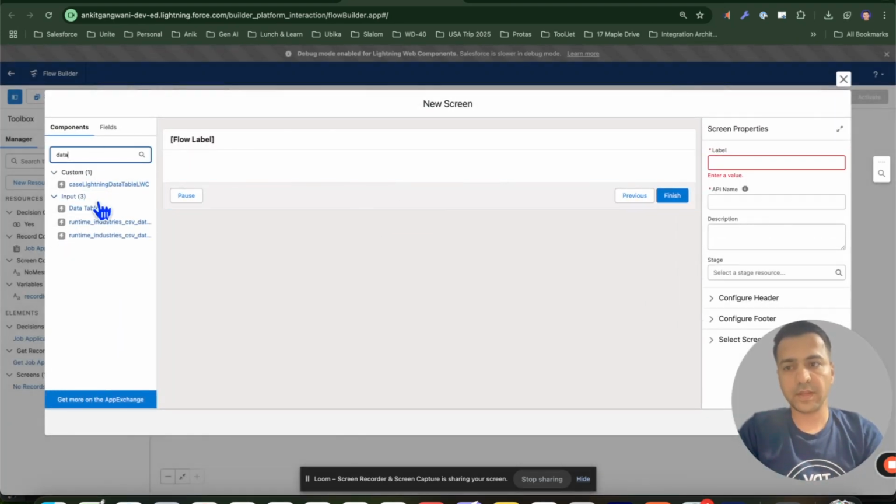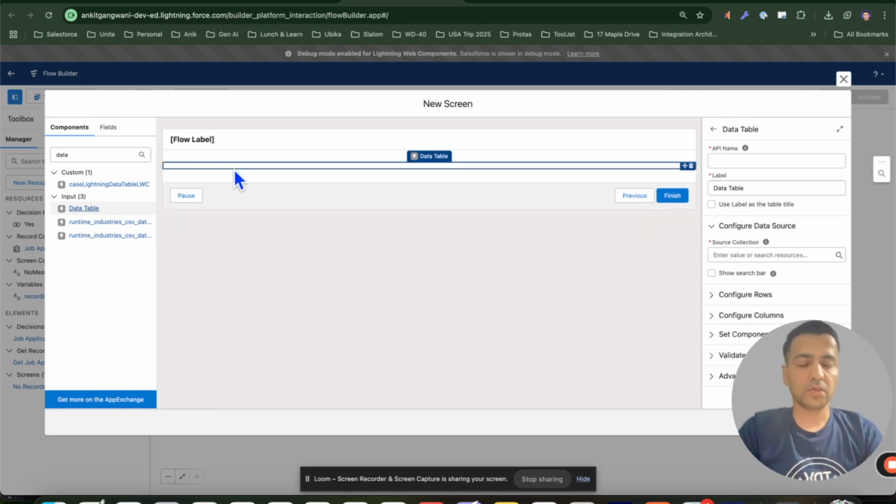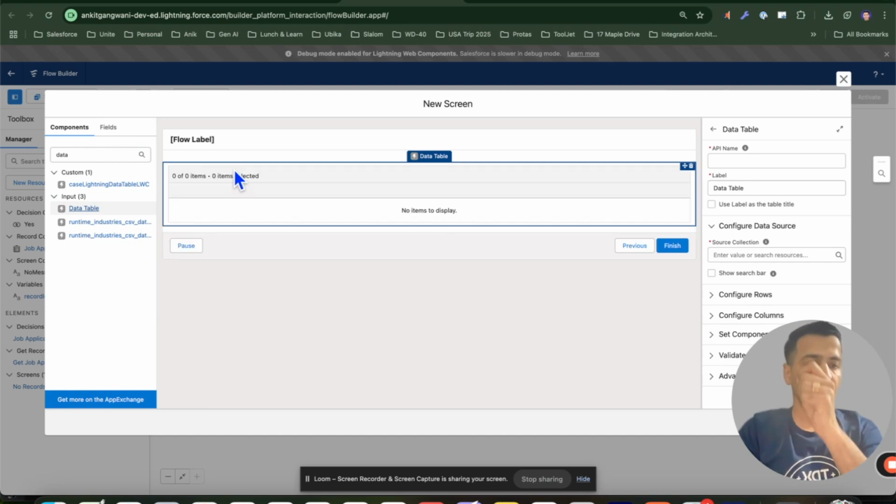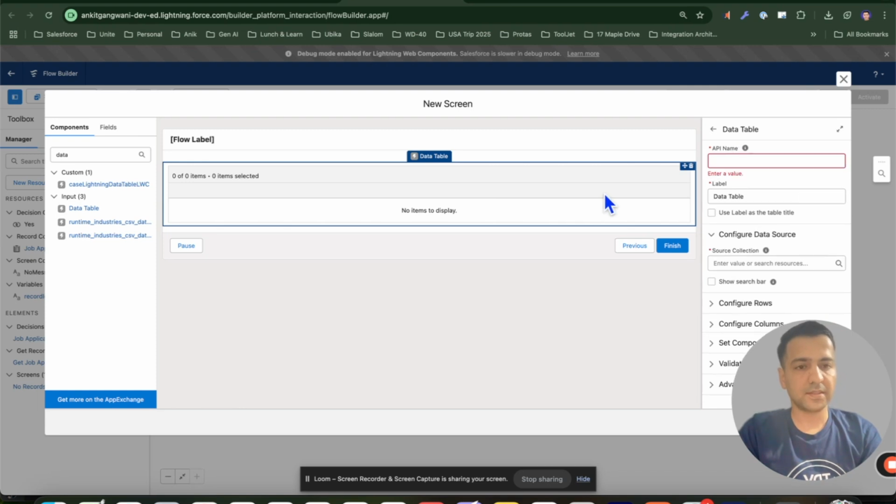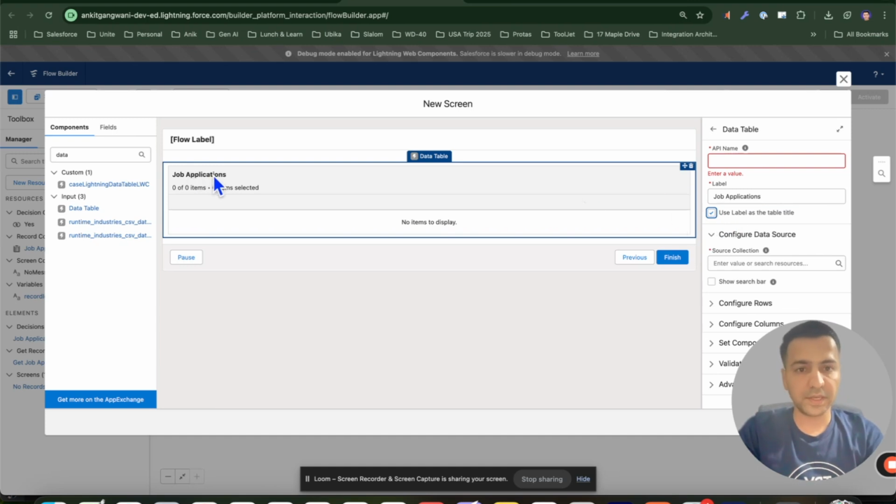So we are going to display all our job applications with the help of data table, so that the recruiter can select the number of job applications and then set the status to rejected, and also they can put some comments. So now I'm going to set up a data table. This might be a tricky part. So let's say I want to display as job applications. Use label as the table title. Yes, I want to display job applications here. API name, I can just do the same, job applications without any space.